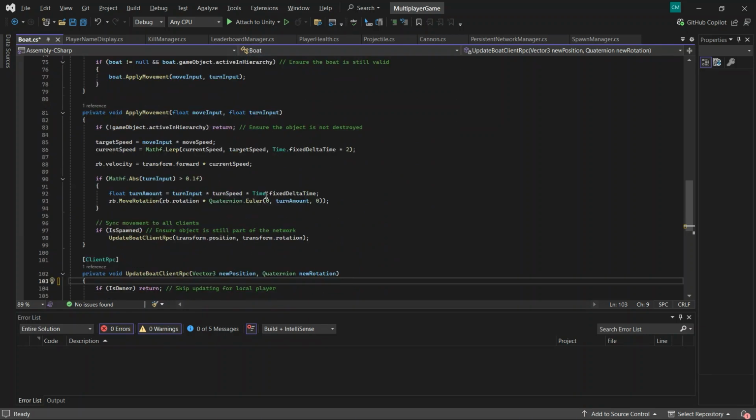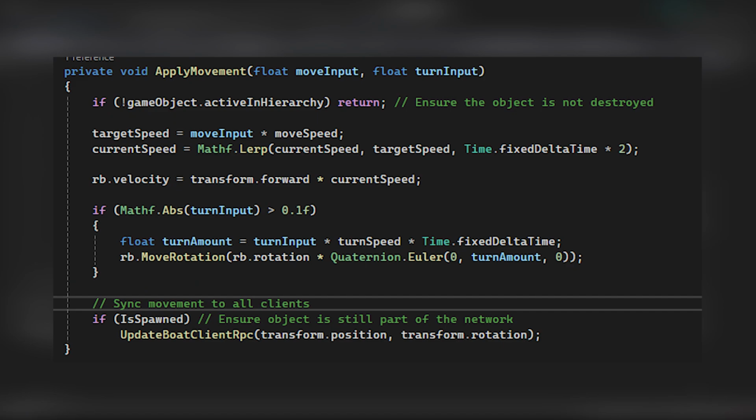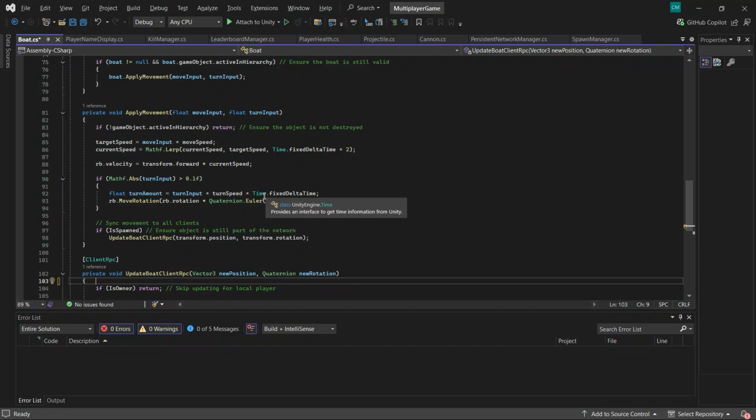Next we have here the method ApplyMovement. The server updates the boat's movement based on the received input. Inside of it, we have the rb.velocity that updates the boat speed based on input. The rb.rotation rotates the boat like before. And here we have the if statement IsSpawned. This sends the updated position and rotation to all players.